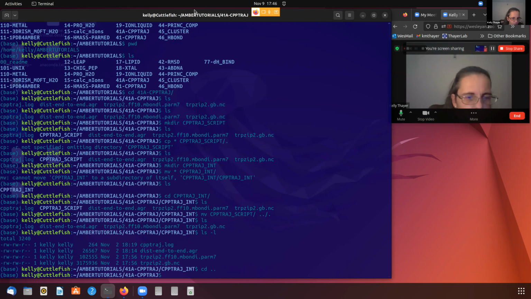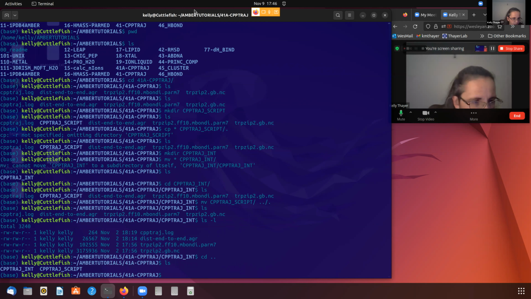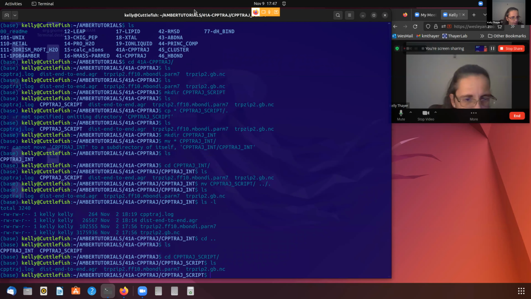Let's go up one directory and ls as we like. Now we have two directories in there. We have the interactive one from last week, and we have this one, the cpptraj script, ready for us to work in today. So let us go ahead and cd into the cpptraj script one. And we see we have a copy of our working materials right in here. Now, here we have the dist end-to-end.agr, which is the one that we hope to make already here. So that's kind of cheating.